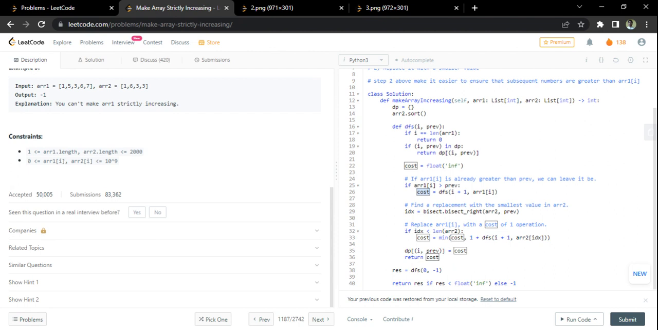Now we will try to use the array two to find a number which is slightly greater than the previous number. Whenever we see this bisect function, we are trying to do a binary search here. We are going to do a binary search in this array two, and we are trying to find a number which is slightly greater than the previous one, and its index will be idx.